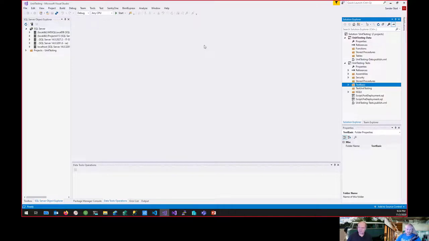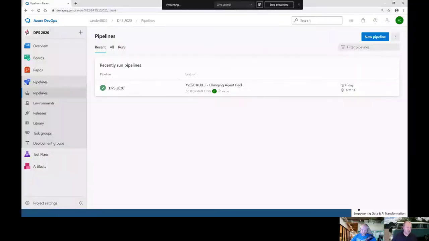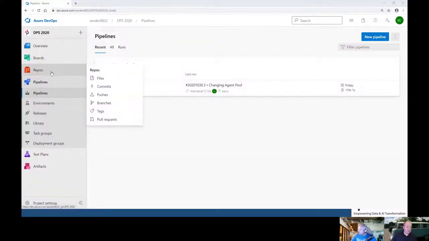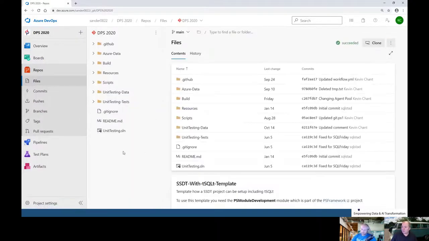So, for those of you who may have noticed earlier, what Sander actually showed you in his Visual Studio database project is actually the same code that is here in Azure Repos, just so you know exactly how our end product looks.